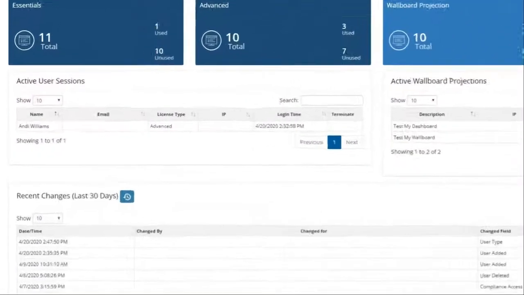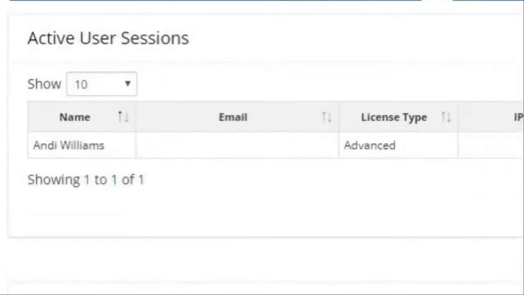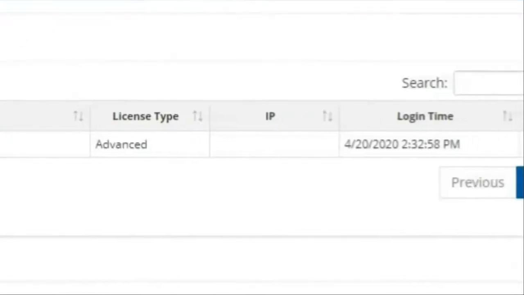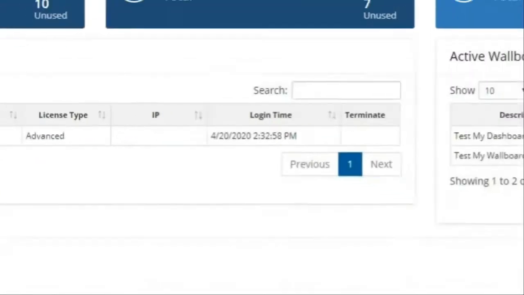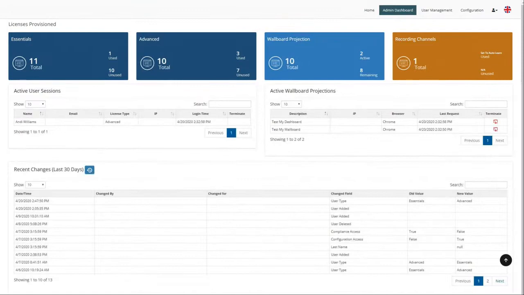Active user sessions shows who is currently logged in, what license type they are using, where they are logged in from, when they logged in, and also gives an option to terminate their session. The grid can be sorted by any column header.